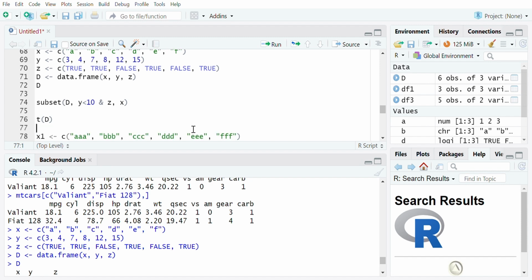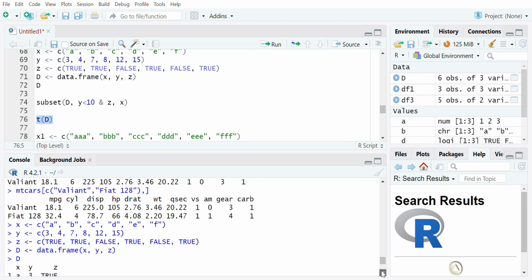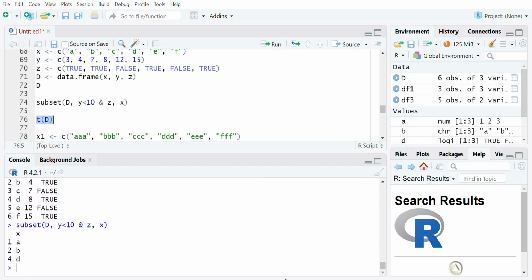Okay, so next we are going to see how the transpose function, that is the T function, is going to give you the transpose of the data frame D. So it means that it is going to convert all the columns into rows and all the rows into columns. Okay, so now before going to transpose of D, I am going to list D. Let's see how it is looking. It is having 3 columns x, y, z and it is having 6 rows 1 to 6. Okay, so now I am running transpose of D.